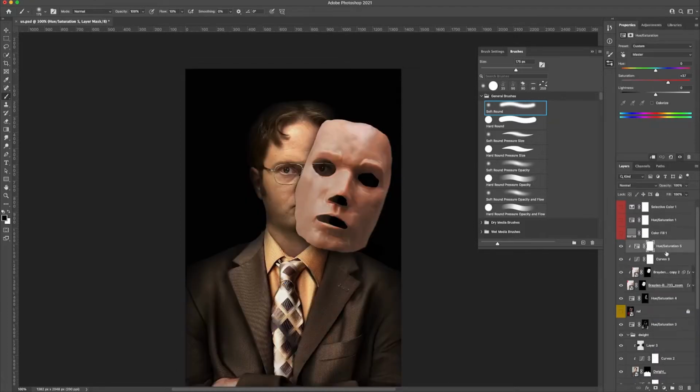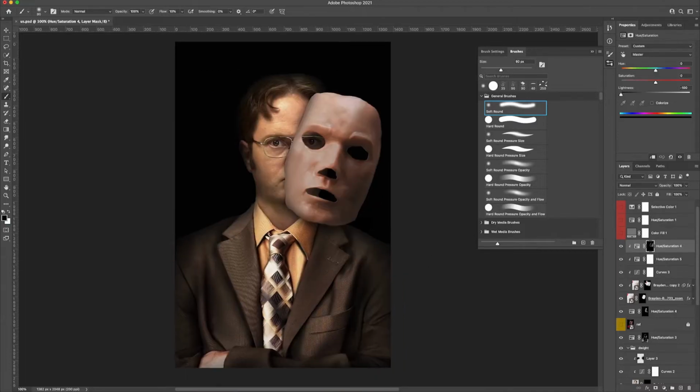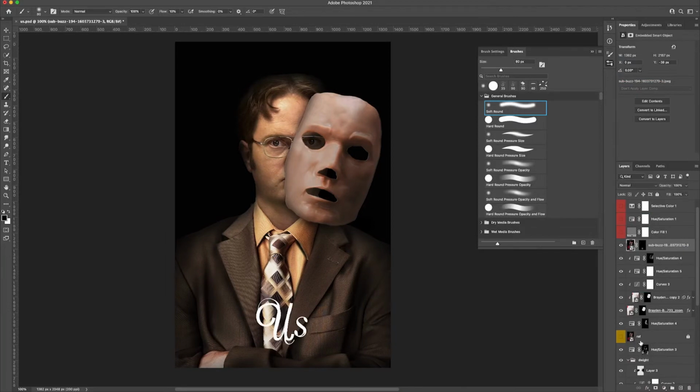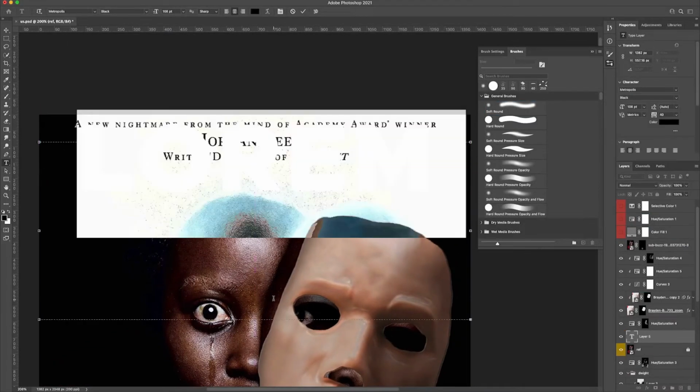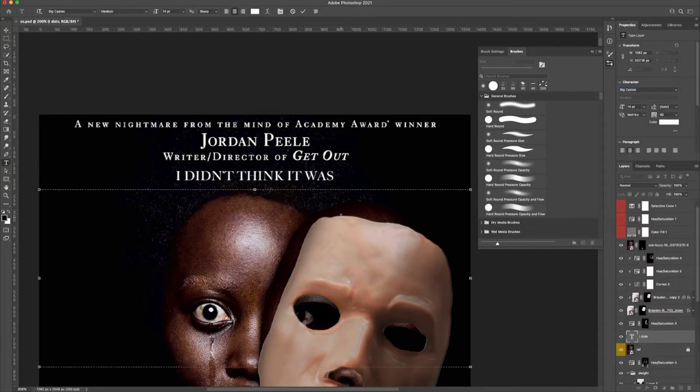Once I had it in the scene and looking realistic, I had to match the saturation levels and colors of the mask with Dwight, and then I also had to add shadows from the mask onto Dwight, because remember, I'm imagining there's a light shining right in front of him directly onto him, so I want to make it look as realistic as possible.